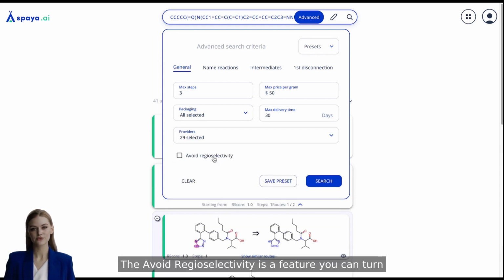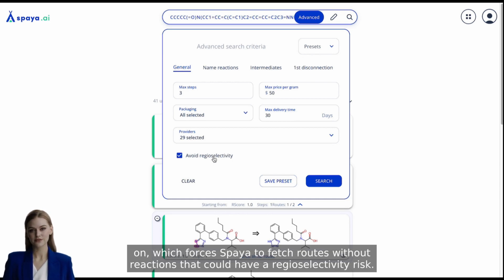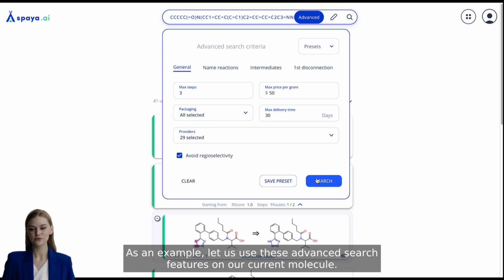Avoid Regioselectivity is a feature you can turn on, which forces Spaya to fetch routes without reactions that could have a regioselectivity risk. As an example, let us use these advanced search features on our current molecule.